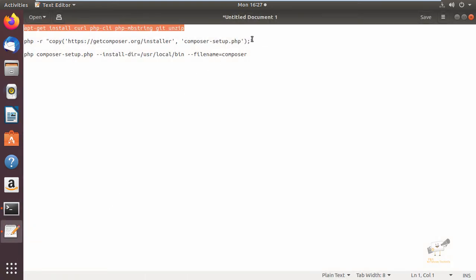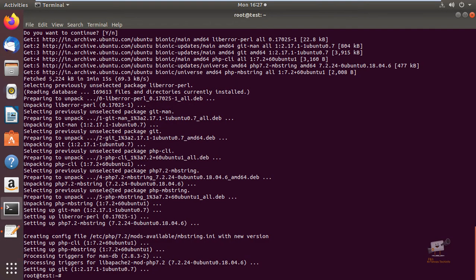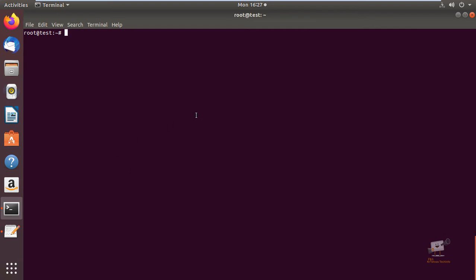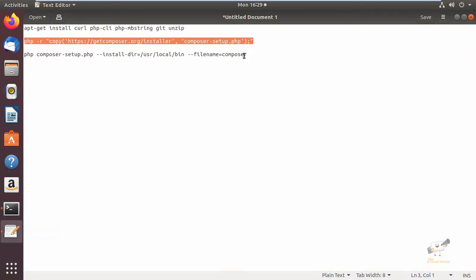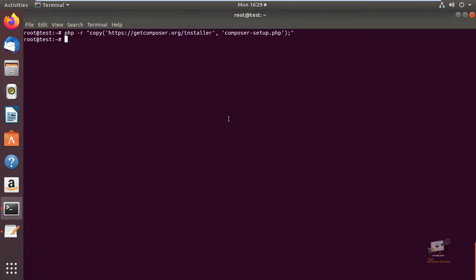Next we can see how to install Composer. First we can download the Composer package from this following link. I'll provide the download link in the description. Give enter. Now the package is downloaded. Next we can install it using this following command. This will install it in /usr/local/bin with the name composer. So we can use this command to install it.